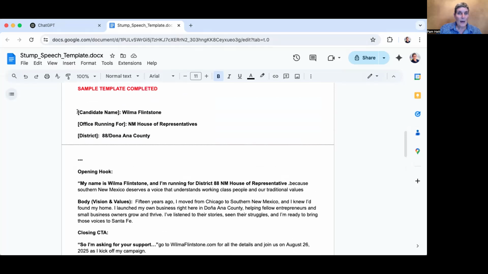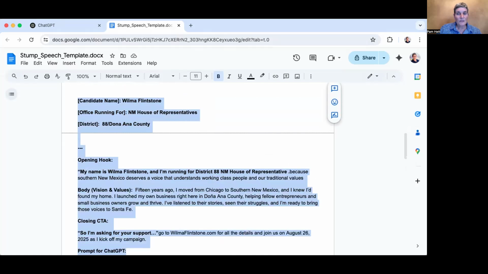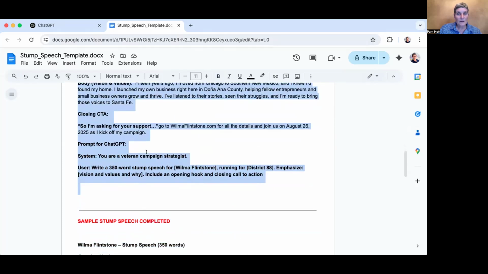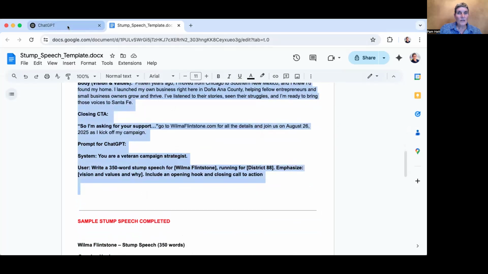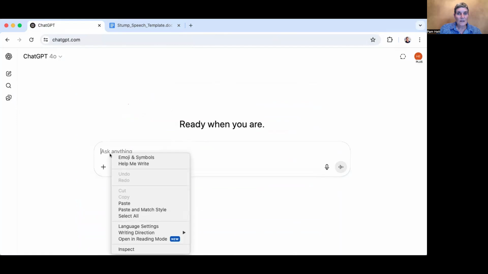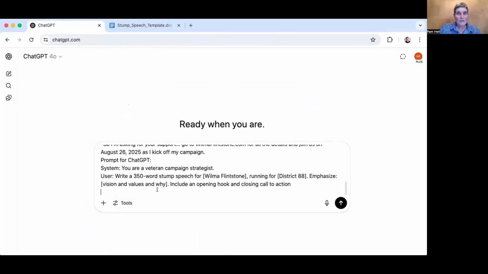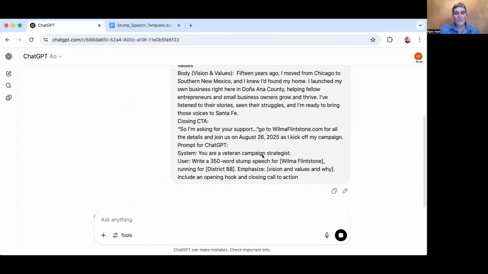You just copy and you fill in the blanks, the templates, and you just absolutely copy it. So I'll copy it. And you just go to ChatGPT and you paste it in and you go. So ChatGPT is now creating that stump speech for you.